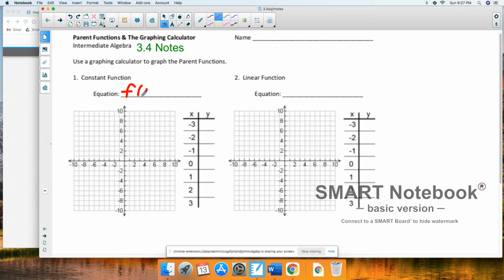So we're doing our f of x, and notice that it's called a constant function. So this is something that we want to know. Constant means it's never going to change. So if we think of something like a variable, variables change. Constants do not change. And so all it means is that f of x is going to equal a number.